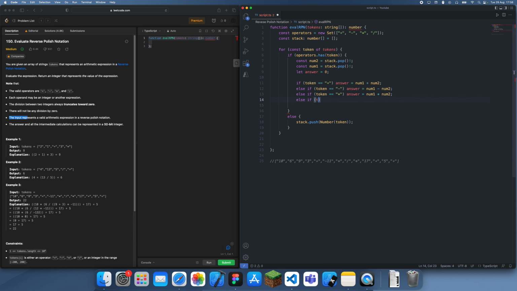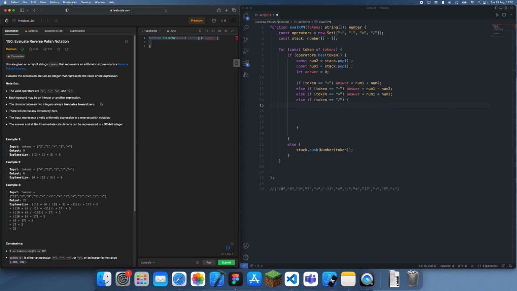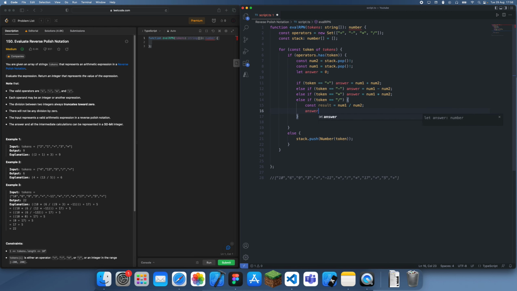And then finally, if the token is a divide, I don't actually need this, but I'm just going to leave it for clarity. Divide is a bit more complicated because we also have to remember the truncation. So we can get our result by doing num1 divided by num2, but this is likely going to be a decimal, and since it truncates towards 0, we need to handle the before and after 0 case differently. So if result is less than 0, e.g. negative 1.2, we want to take this negative 1, right? Because it truncates towards 0.